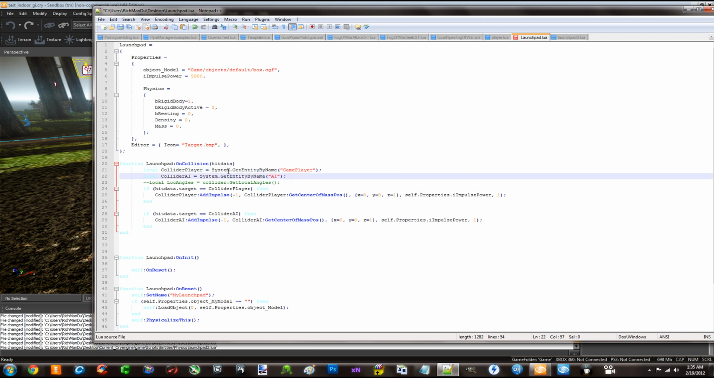So we want to get the entity by name. We want to get game player. And so now the player is assigned to collider player. So now local collider player equals system.getEntity by name game player. This means that the collider player variable now holds the value of the player. So whenever I use this in my script, I'm referring to the player now, because I named my player in the game, game player. So now it knows that this collider player equals the player in the game.